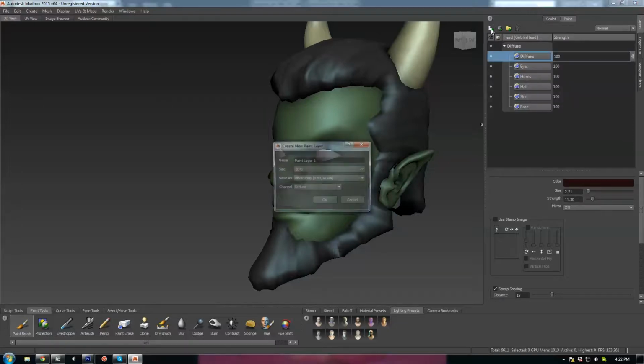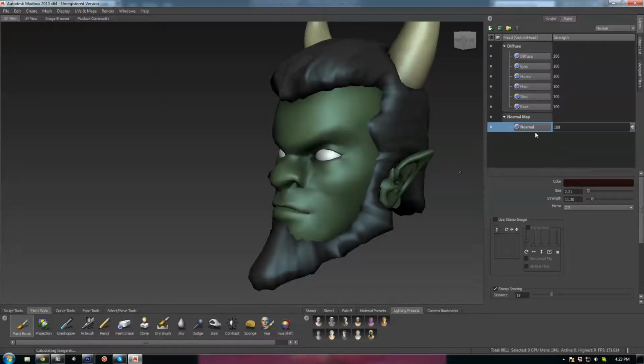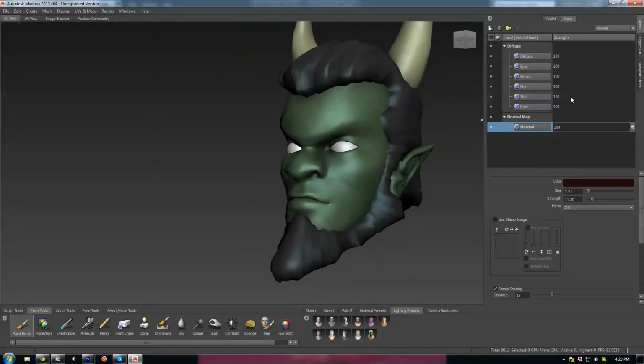We're going to go to new layer, the little paper with the green plus down here. We're going to do normal. Keep it as a 2048. We'll keep it as a Photoshop file too if you like, you could do something else. And from your channel, we're going to select normal map, and this is where it's going to get put. We're going to hit OK. Now by default, it's not going to have anything because we haven't done anything to this.